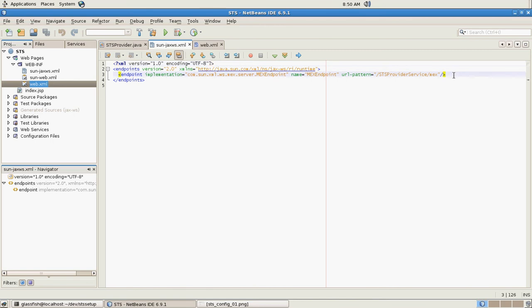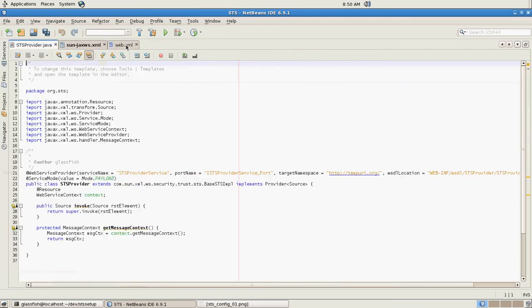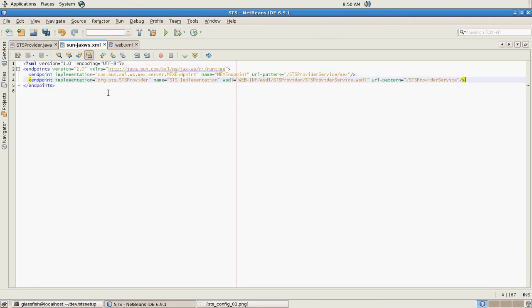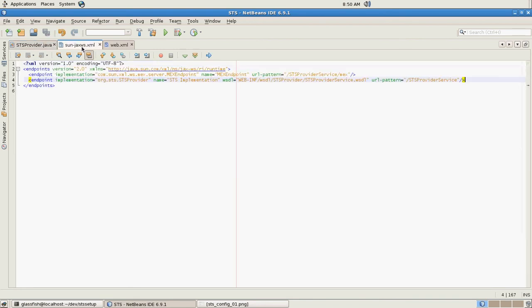Okay, we're going to put that in here. Okay, now let's open these up. So when we look at this, of course this has to match our implementation class of our provider. So it's going to be the package name plus the class name, obviously. So you would change this to match whatever it is you picked for your implementation class. This doesn't matter, it's just a name.